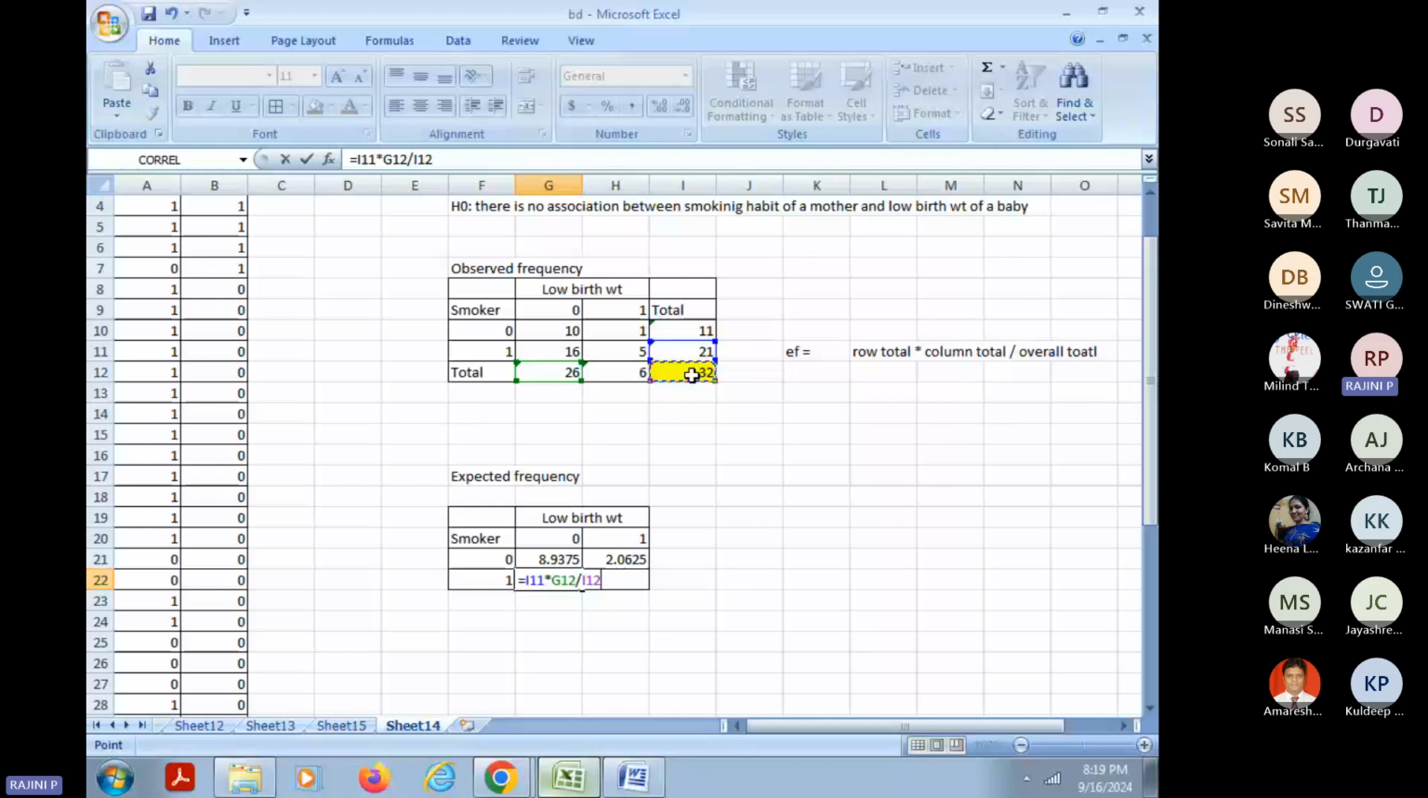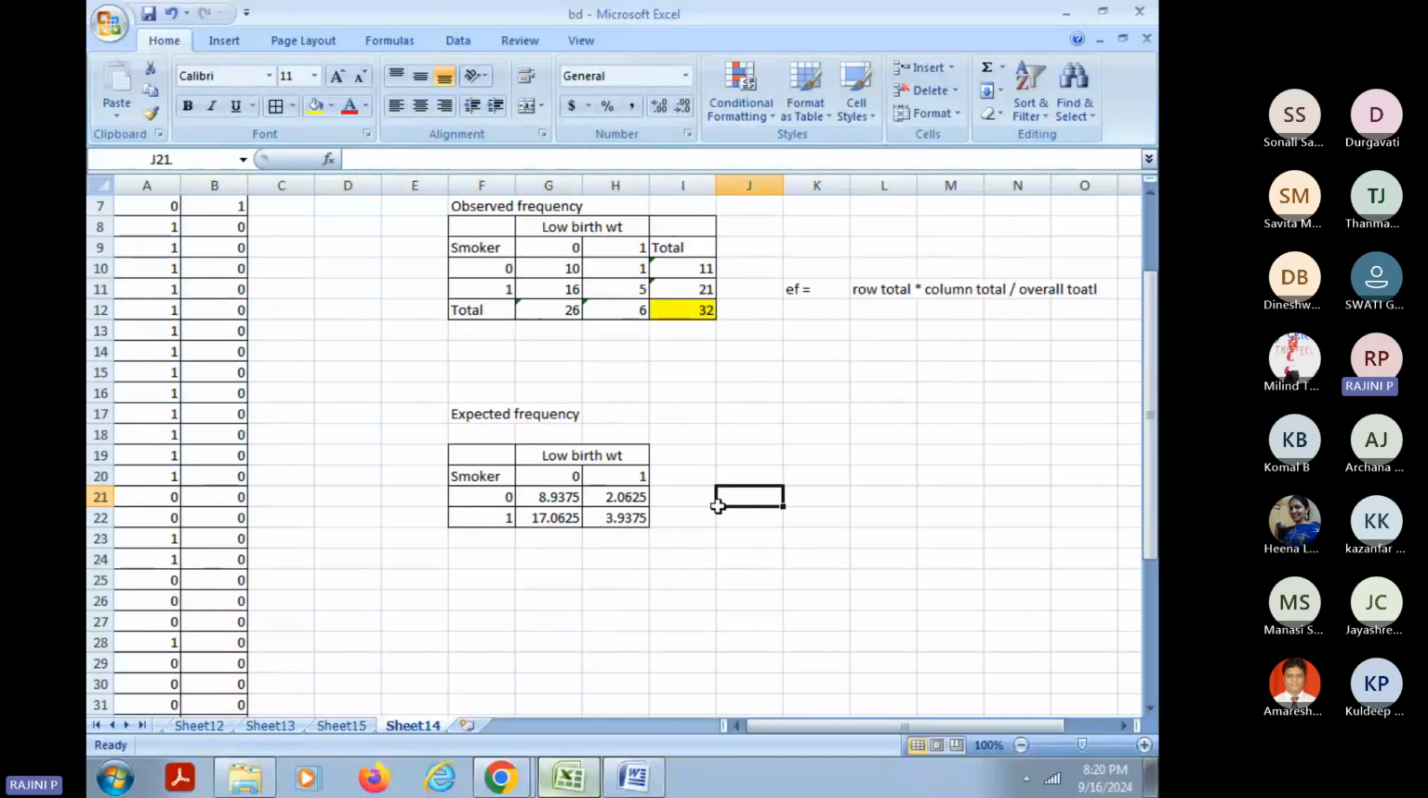And next, second row, second column: second row total into second column total divided by overall total. Then enter. Okay, so you got these values, right? After getting these, they are called the expected frequencies. Is it clear to everyone how to calculate the expected frequency?